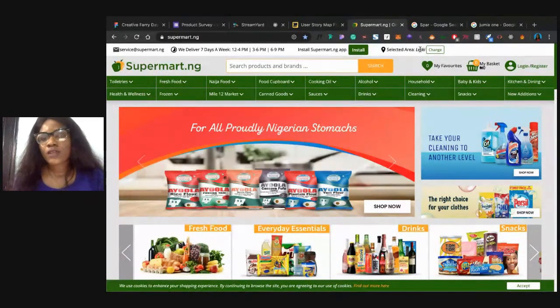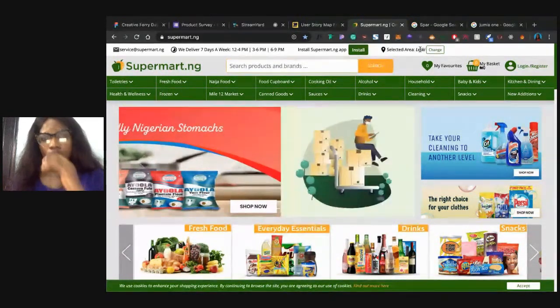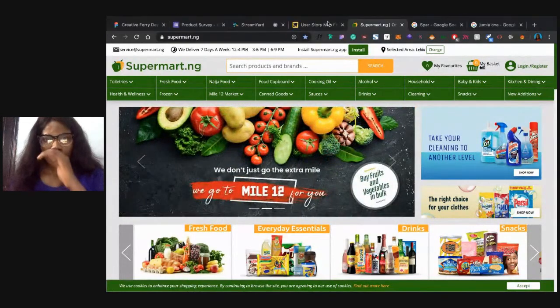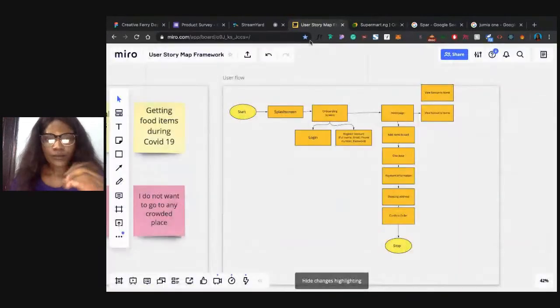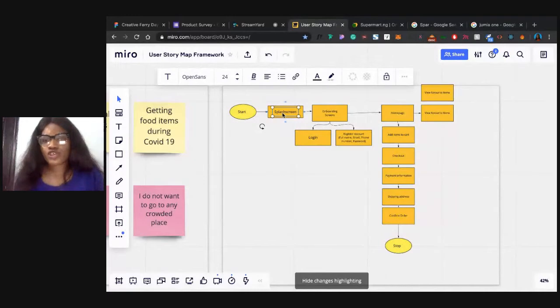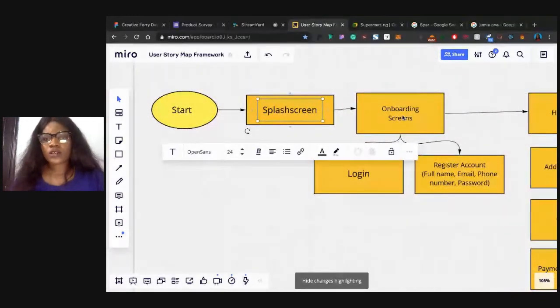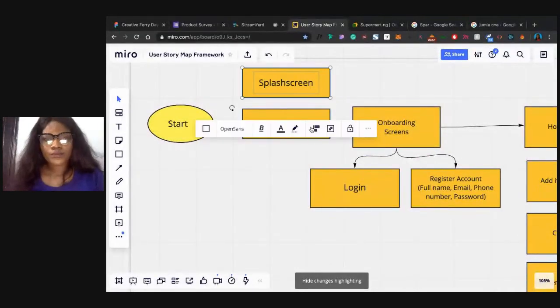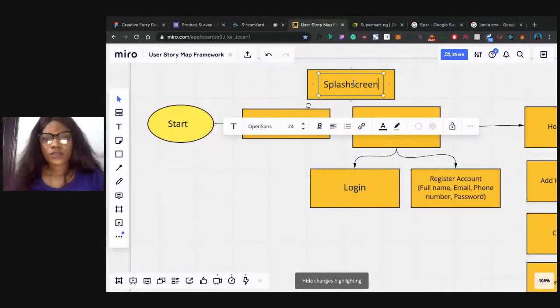So that is their user flow. Immediately it starts, first thing, select your location. So that's something you can put into consideration when you're designing your own as well. Immediately after the splash screen, even before onboarding, if it's an app, just allow access to location.